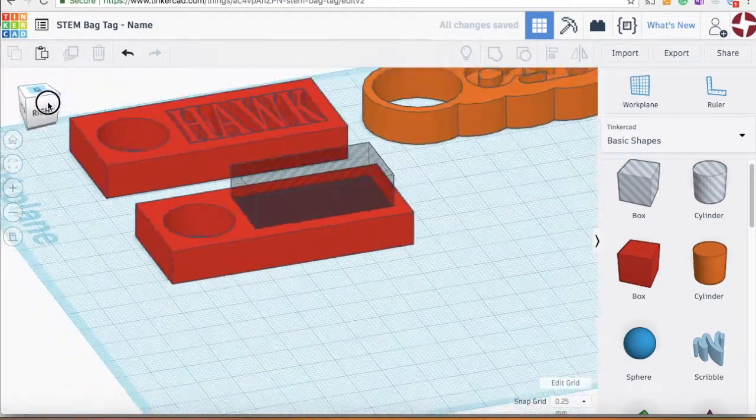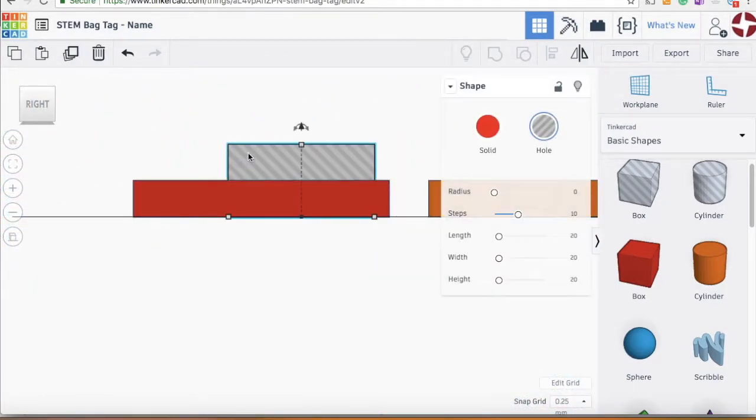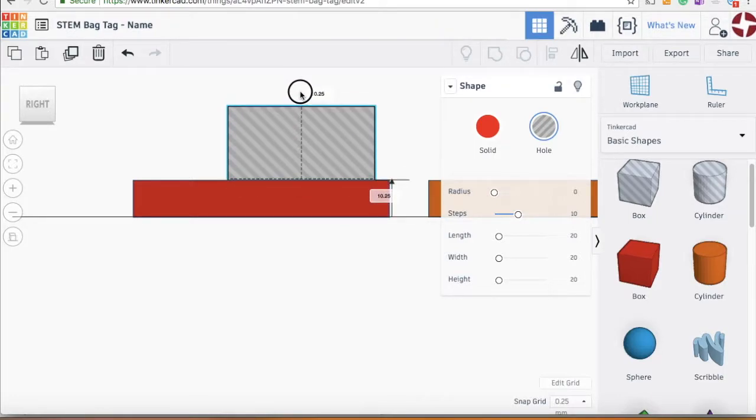Then use my navigation box to change the view. Now, how deep is that going? I probably don't want this hole to go all the way through. So again, I'm just going to shift it up, and to shift it up, rather than click that one there, I'm going to click that cone there, and I can see that's about where I want it.